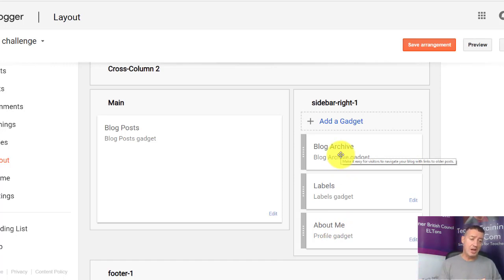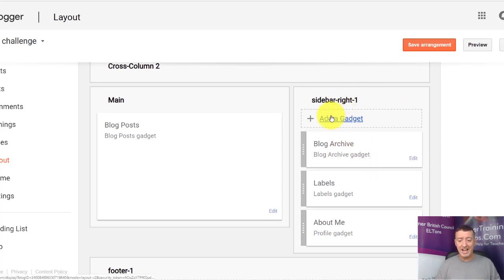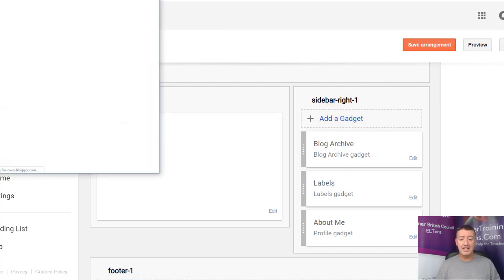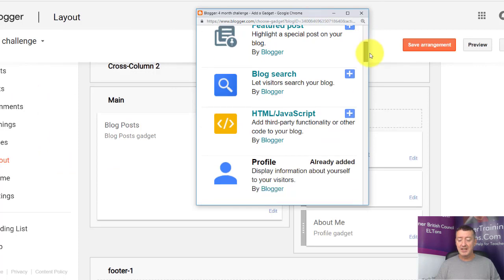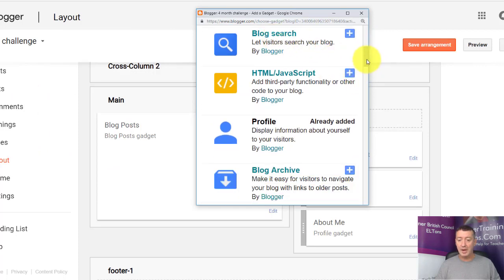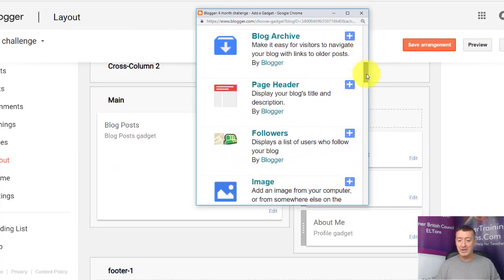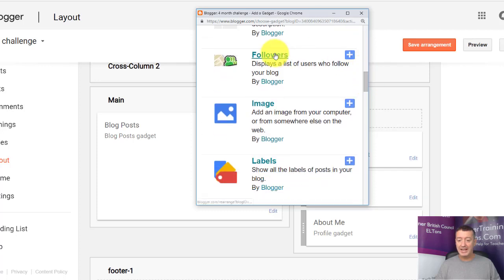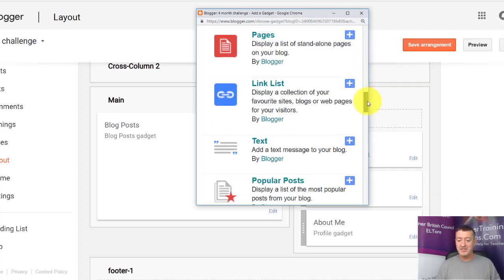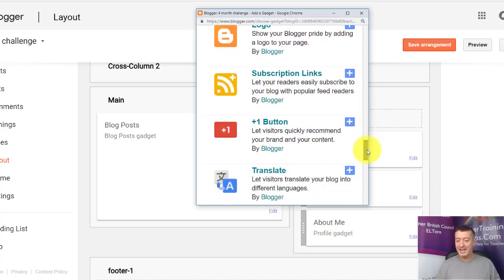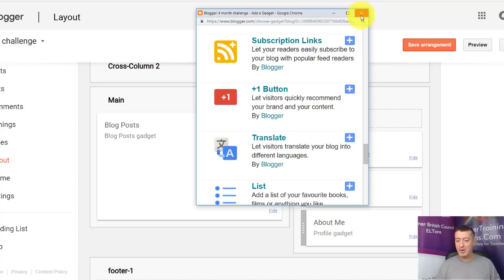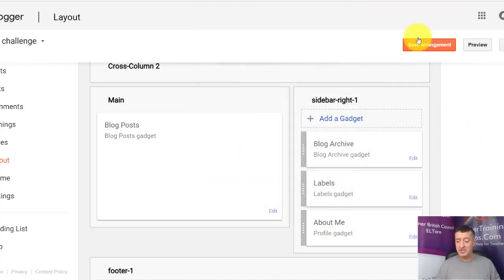Now I showed you Nick's fantastic blog just before. What he's done is add lots more gadgets, and he simply clicked on add gadgets, and you can see some of the gadgets that he's added. For example, he's got a blog search, and a different one about his followers, etc. You can see all the different gadgets that you can add in, and that really is for you to experiment with and practice, and there are lots and lots that you can add. So we're going to save the arrangement.